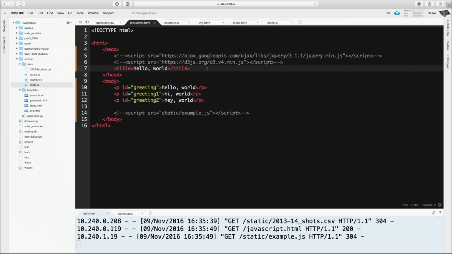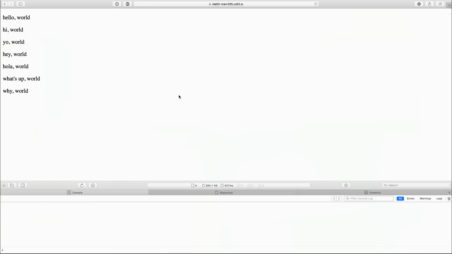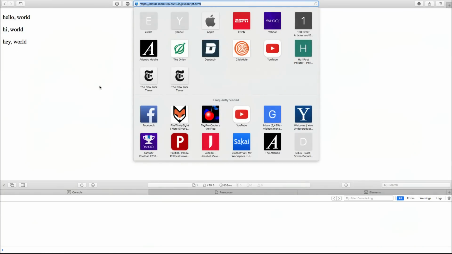And so we just have a basic page. It's titled Hello World. And we have 3 paragraphs, Hello World, Hi World, Hey World, with 3 different IDs. If we reload the page, that's what we have. So this is that page where we went to javascript.html.